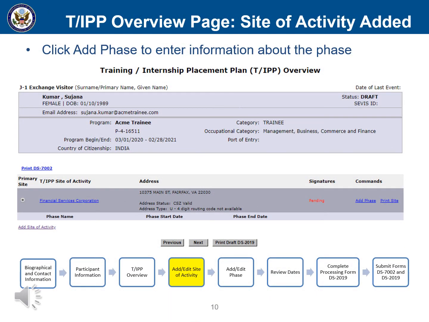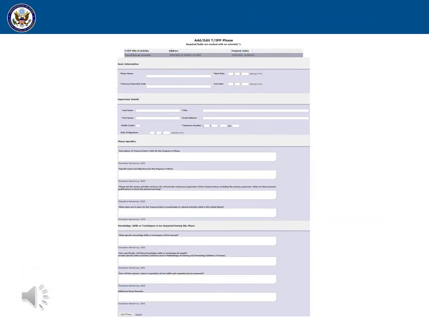The TIPP overview page shows that the site of activity has been added. Each site of activity must have at least one associated phase. Clicking the Add Phase link opens the Add Edit TIPP phase page. The Add Edit TIPP phase page allows the user to add information about the phase associated with the site.